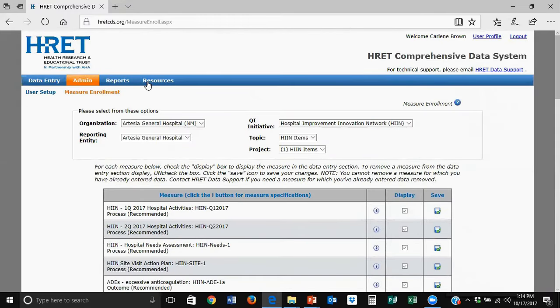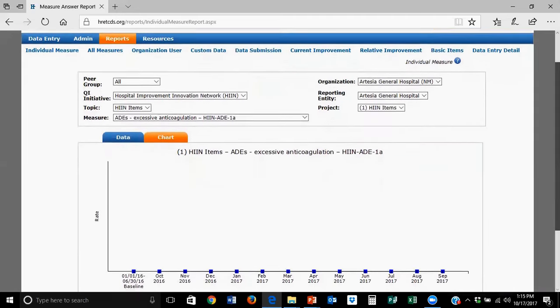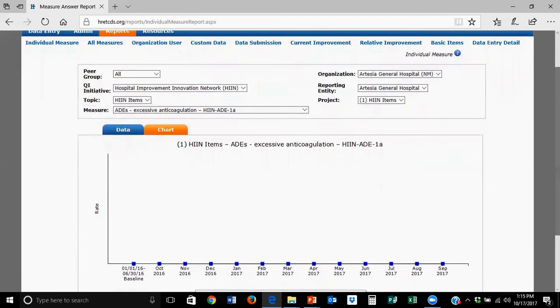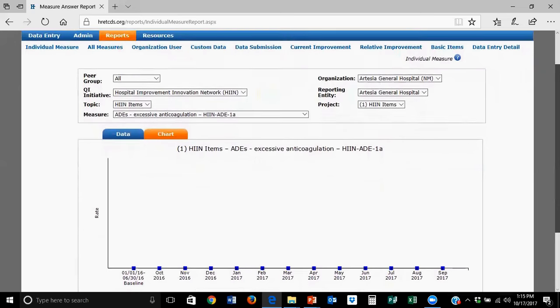Then we're going to go to reports, and we're going to spend most of our remaining time in reports, because to me that is the most interesting part of the CDS. So when you come to this section, and again, I have to thank Manuel for allowing us to use his account, because we're going to get to see a little bit of his data.